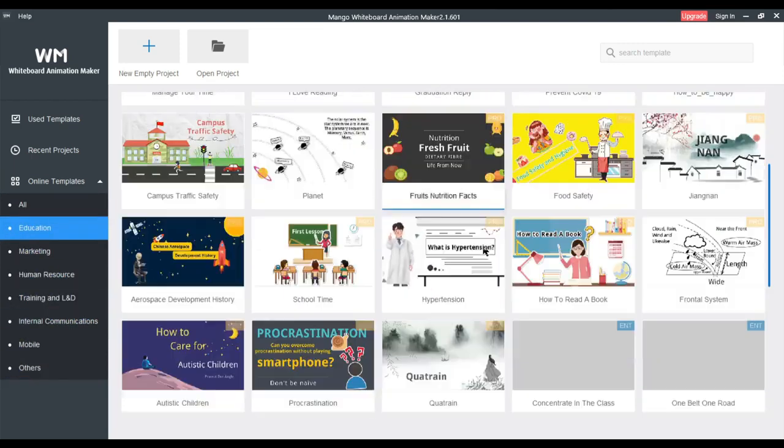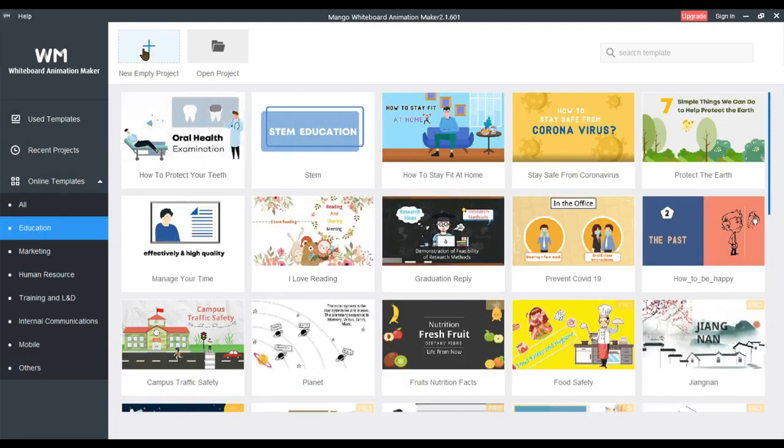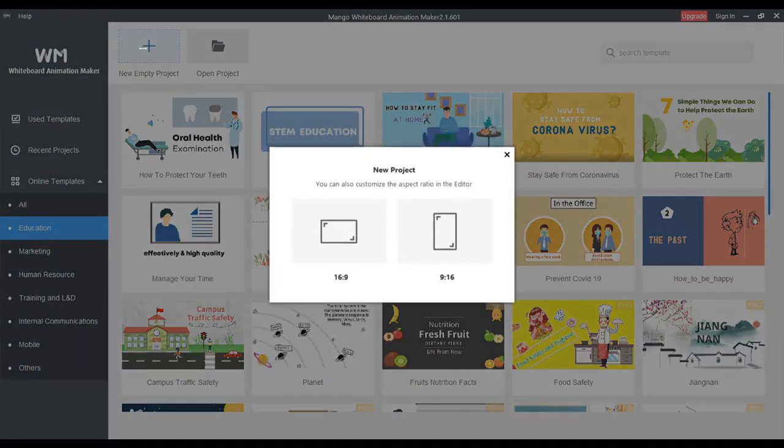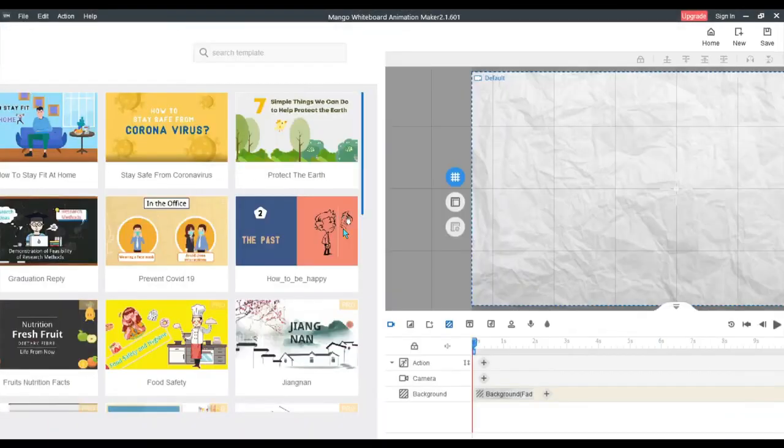Let's start our journey with a blank page. Click on Create New Empty Project and from here. Now we have to select the aspect ratio. If you want to make a full video, then select 16:9, and if you want a video for shorts then select 9:16. I will select 16:9.